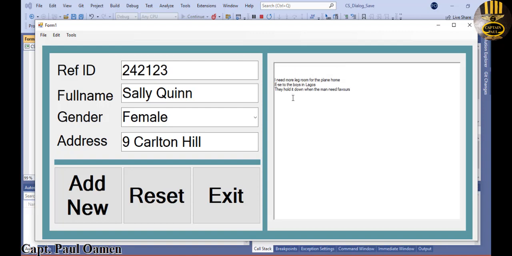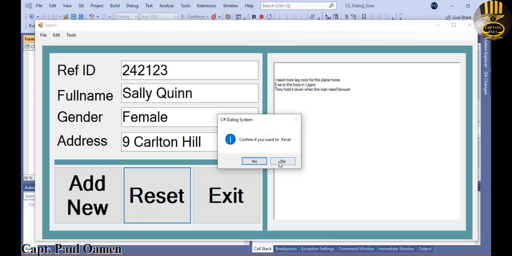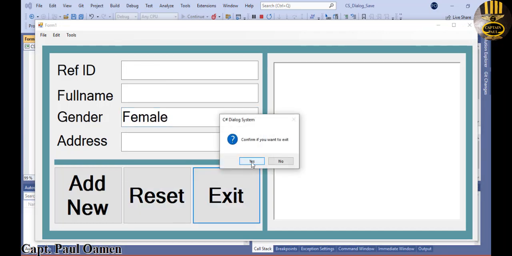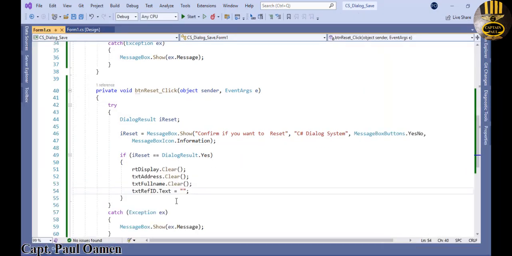Alright, so that is that. So I'm going to try reset out. No, I don't want to reset. Yes, I do want to reset. If you notice, my reset did not clear this because I haven't entered that. But let's check out the exit. Yes, exit works.